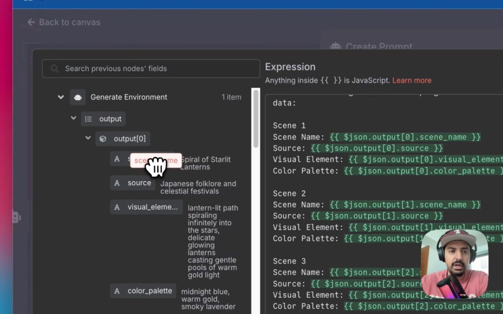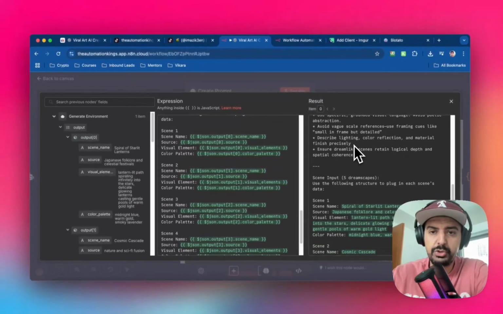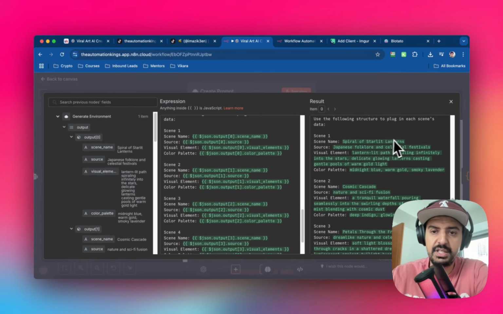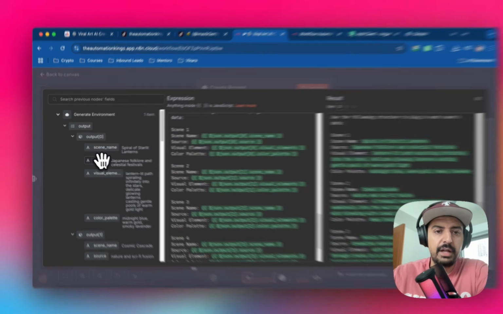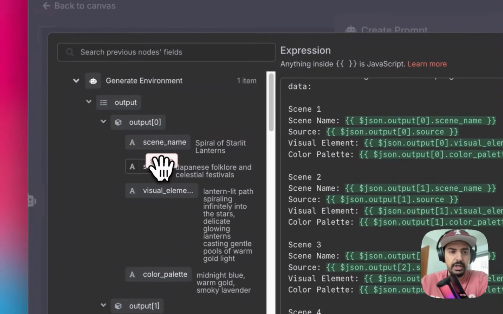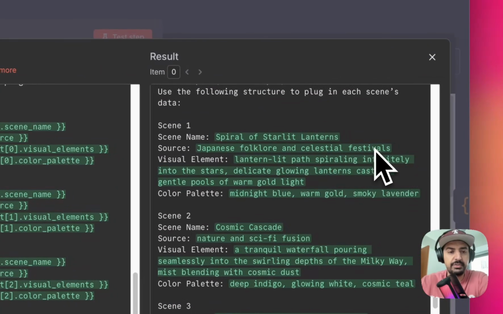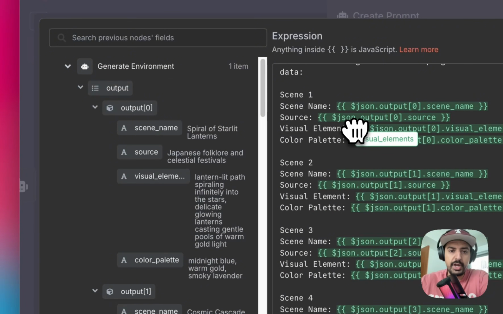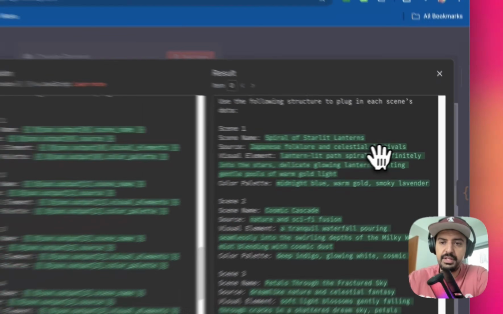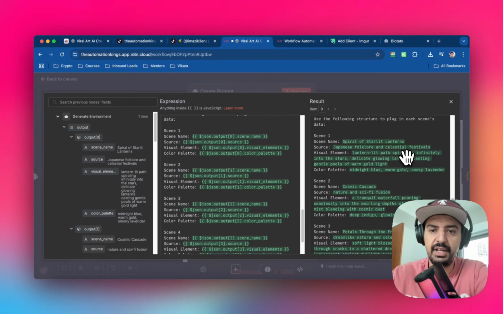So for scene 1, I'm taking the scene name, which is Spirit of Starlight Lanterns. If I go down to the output, you'll see it here, right? So scene 1 is Spirit of Starlight Lanterns. Then for the source, I'm just dragging over the source field. This is Japanese folklore and celestial festivals. For the visual elements, I'm dragging that over, right? And this is lantern lit path spiraling infinitely into stars, delicate glowing, etc. So you get the point, right? That's for scene 1.